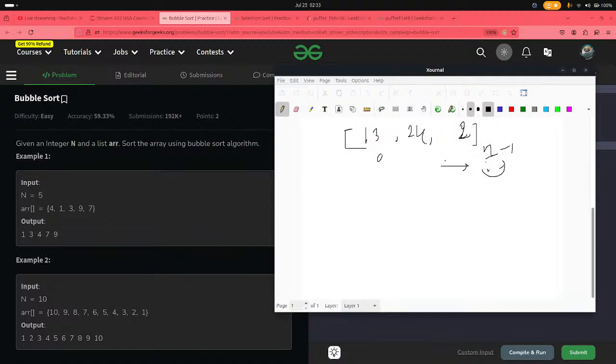First, what I have to do? I have to iterate through 0 to n minus 1. So I have to find which index has the maximum value. What does it mean? Which has the maximum value? I will compare 13 and 24, these two. 13, are you less than 24? Yes, I am less than 24. So okay, 13, 24. It is like that.